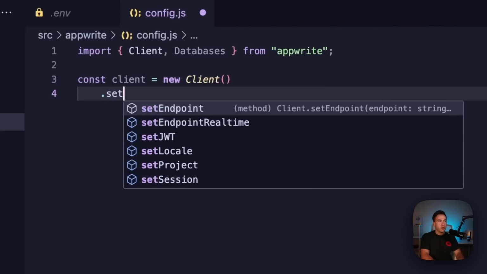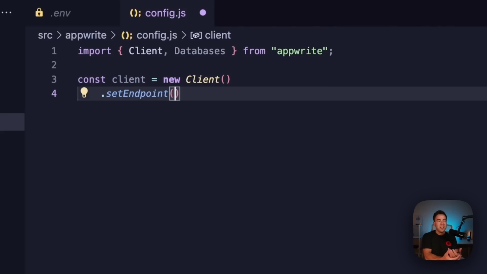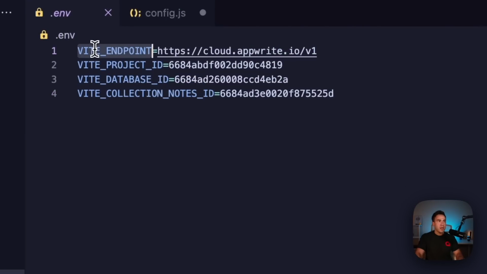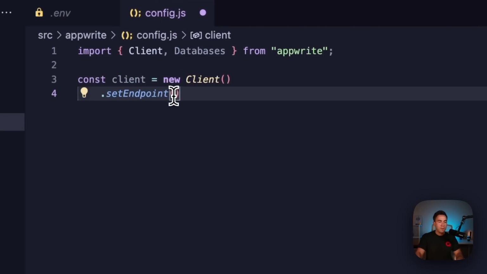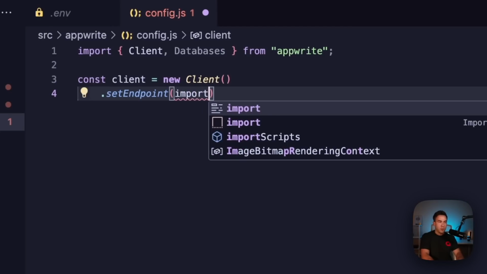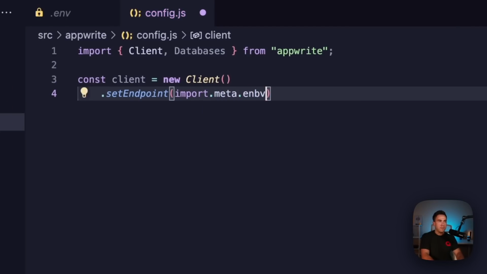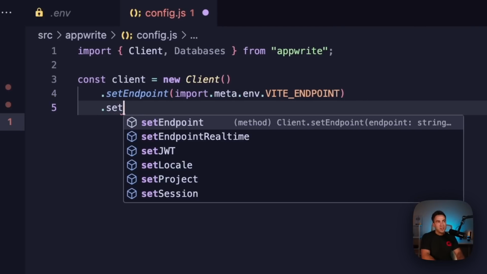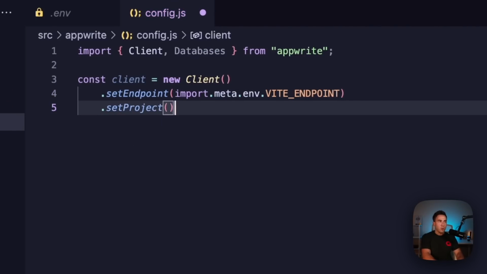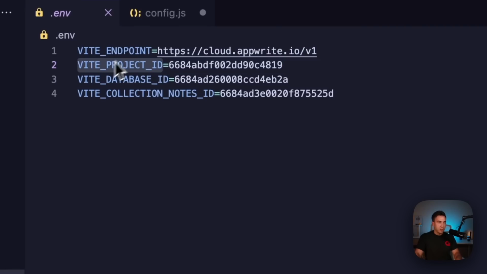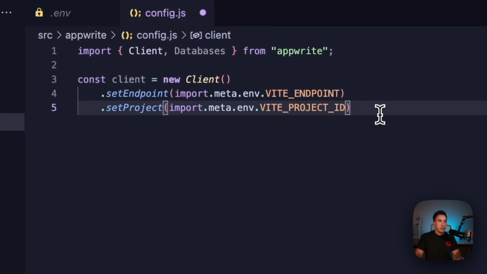Now here, in order to actually set that up, we want to set up the endpoint. So where are we going to make requests to? And that's going to be this right here. So the Vite endpoint, that's going to be cloud.appwrite.io/v1. And we can import that by going to import.meta.env, and then pasting in the environment variable. So with the endpoint, we also need to specify the project ID. So what's the project that we're going to connect to? And that'll be the same thing. We'll grab that, bring that in, and then we're going to copy VITE_PROJECT_ID. And that should set that up.